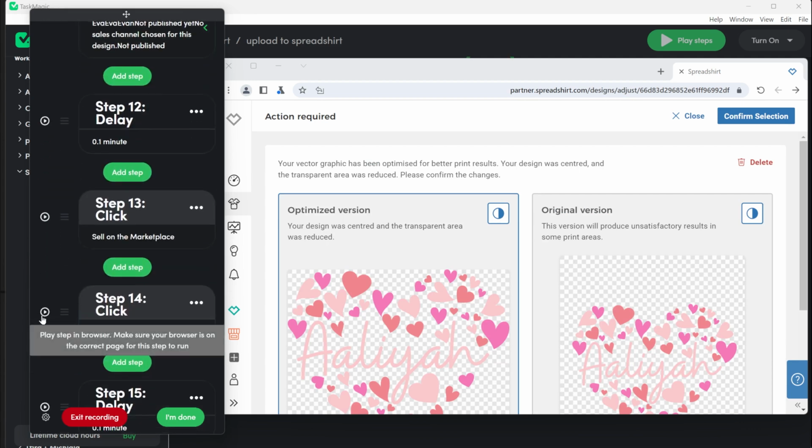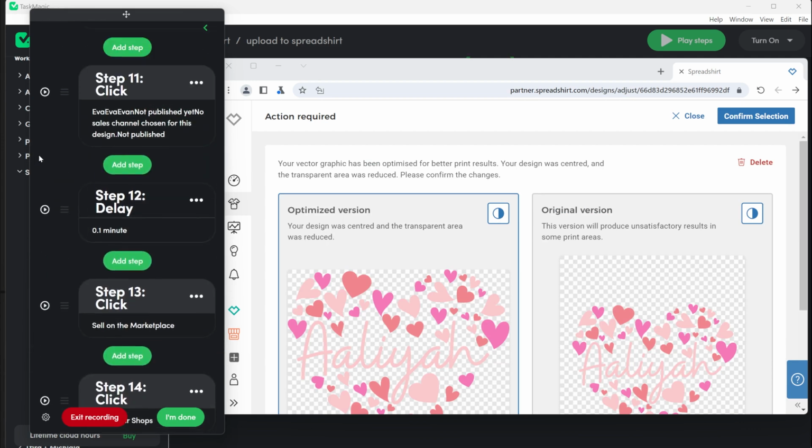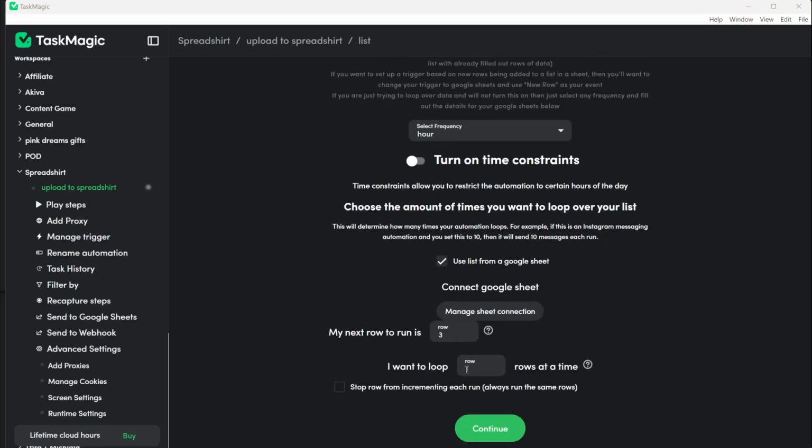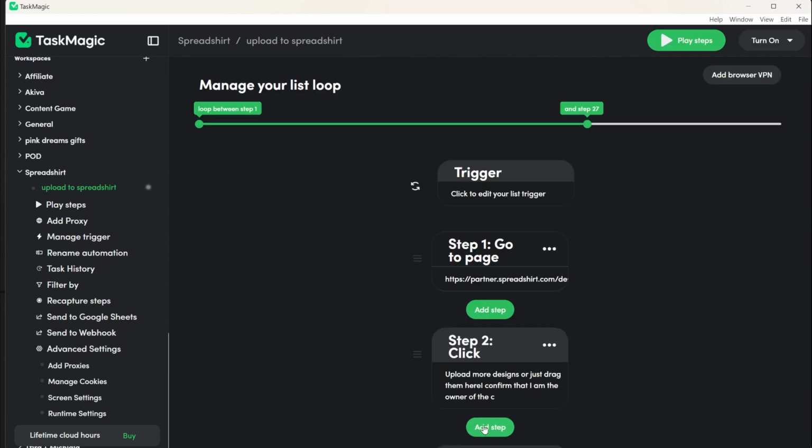After you finish checking the automation, you can run it. Click on the trigger and you can set the Google Sheets loop to upload several designs. I found that the best practice is to upload 2 to 3 designs at a time. Also, Spreadshirt has a daily limit of 50 designs a day on how many products you can upload.